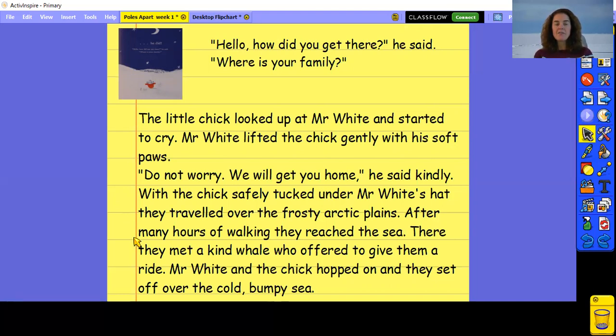Now, after they've walked for many hours, they meet a kind whale. So you might want to think about who your characters are going to meet at the start of their journey, and how they are going to get from the North Pole to the first country. In my shared write, they get a lift on a whale, so they sail to their first country on the tail of a whale. Reminds me a little bit of The Snail and the Whale by Julia Donaldson.